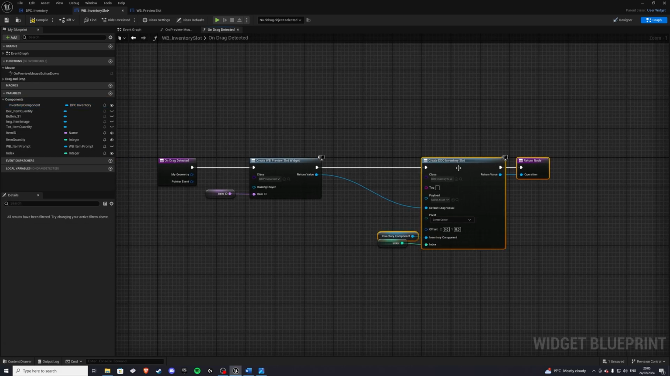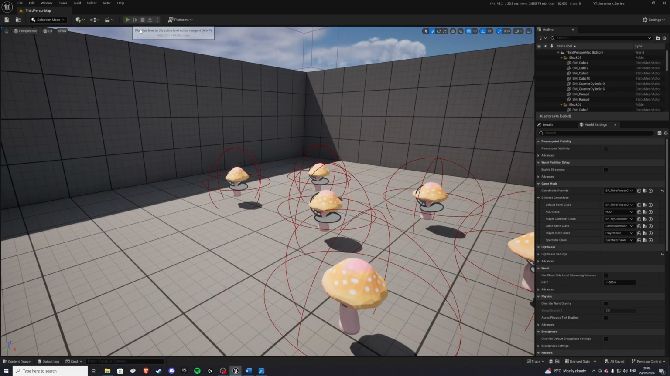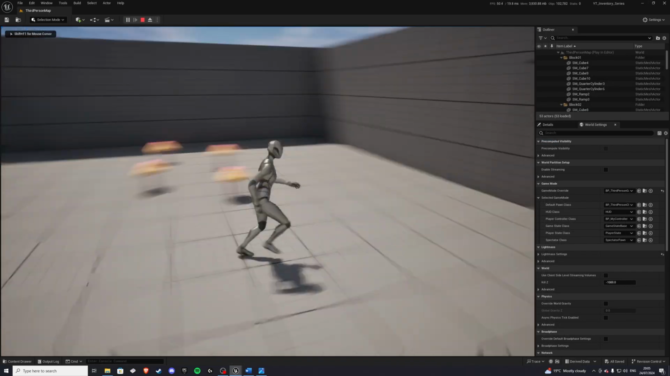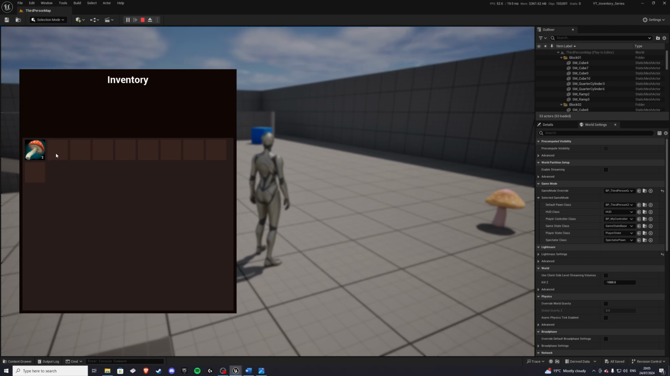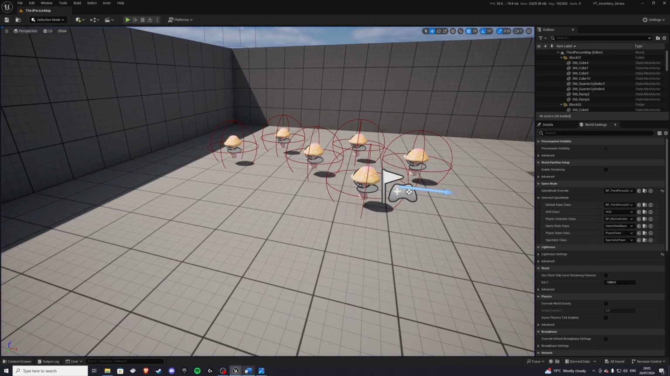So that's us pretty much set up. Let's see if this is going to work. So let's compile and save. And if we hit play and collect maybe a mushroom or two and start dragging, we can drag, but yet we cannot drop. So let's see what happens when we drop.